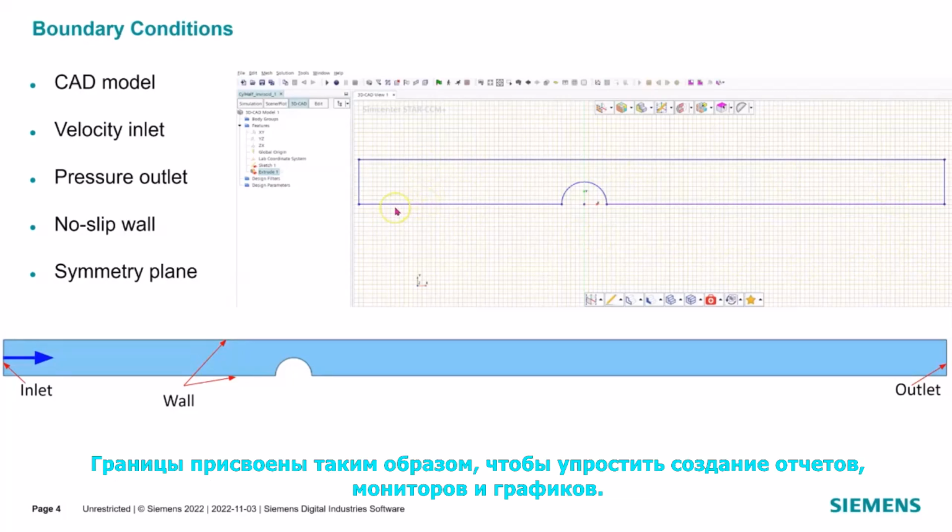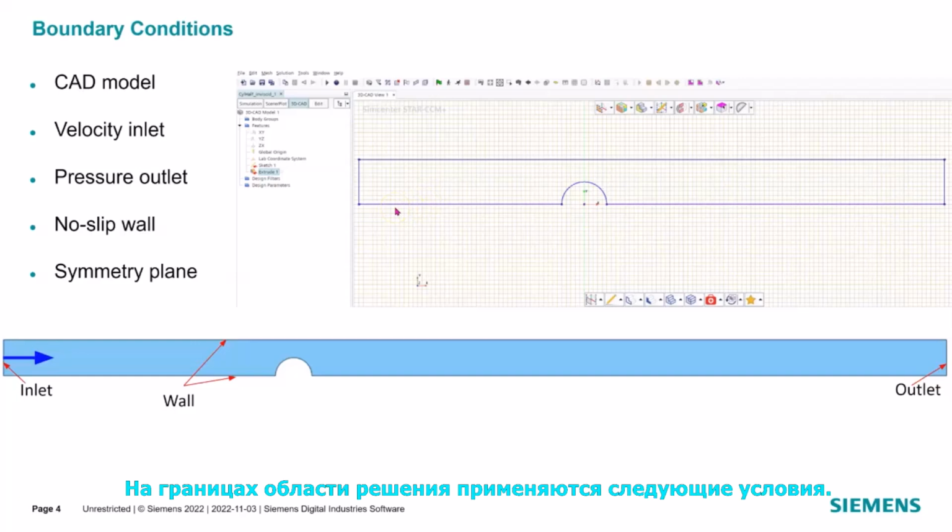Boundaries are named to allow easier creation of reports, monitors, and plots. The following conditions are applied at the boundaries of the solution domain. Velocity inlet is applied at the inlet boundary. All variables except for pressure are prescribed.